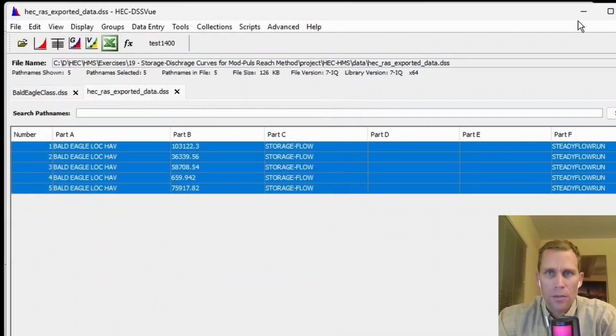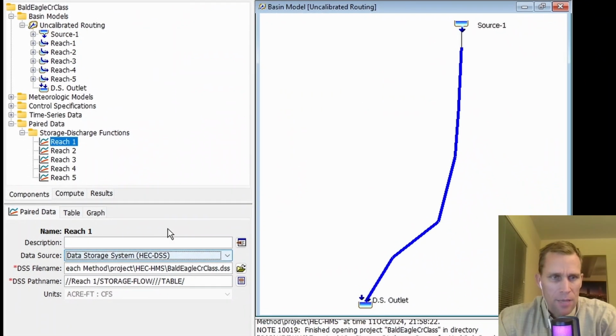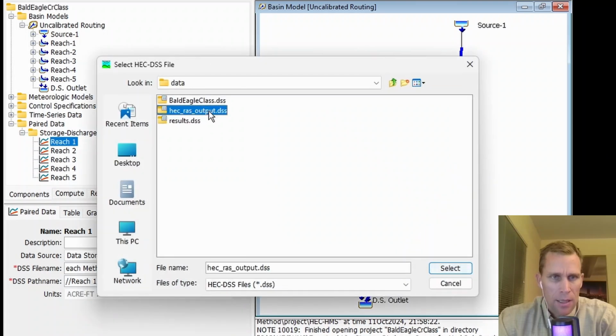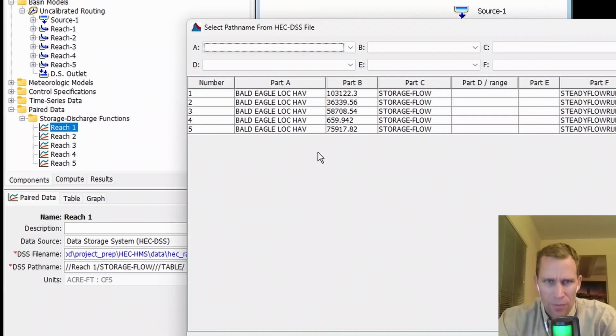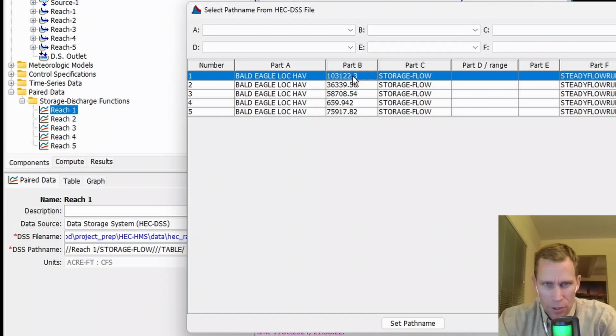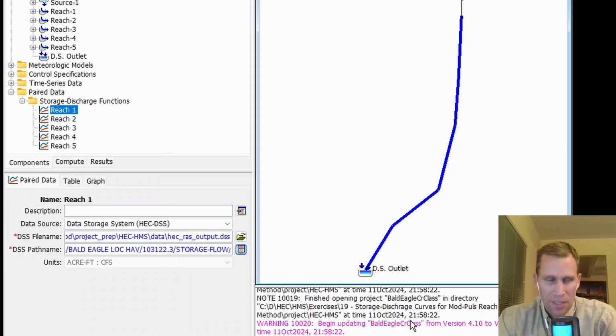All right, I'm going to go ahead and close that up. Let's go ahead and make that assignment now. So back in HMS, I'm going to select that HEC-RAS output data and then select. Okay, remember this is reach 1 now. So when I click this button, I need to specify reach 1, which is the largest part B number here, which is the stationing set path name. That's the stationing at the downstream end of the reach.